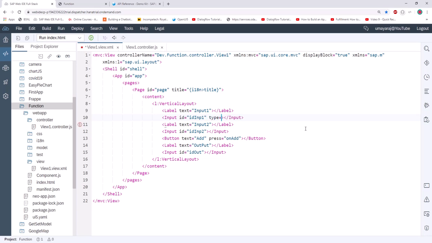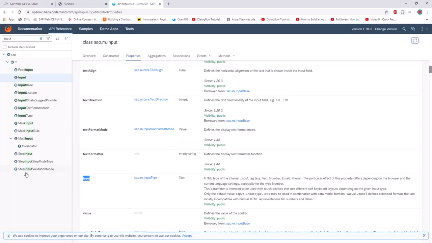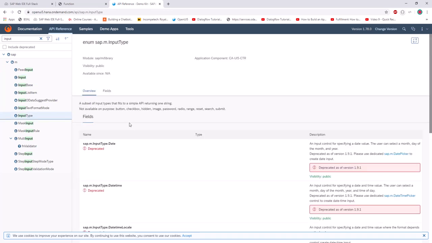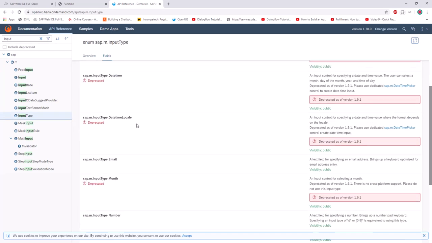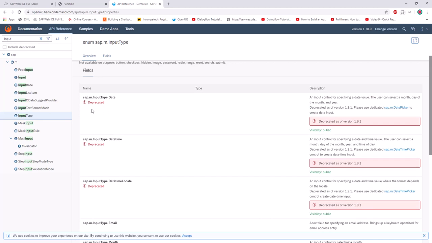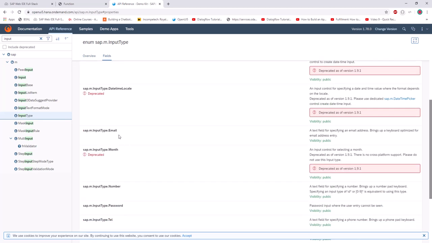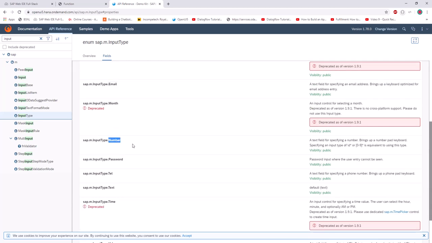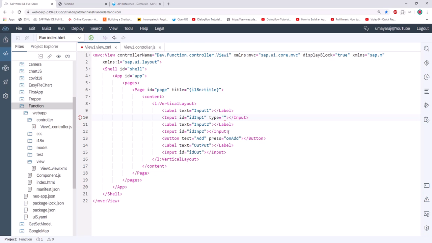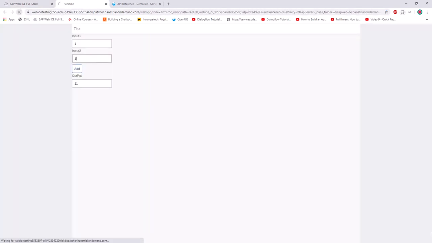And here put type. If you don't know what types are present in the input, just click this input type. Now you can see a lot of types, so don't use deprecated types. Email, number, so this number we can use. Type number, so whatever value you give, it's automatically converted to number. And this return also is a number. Now just refresh.